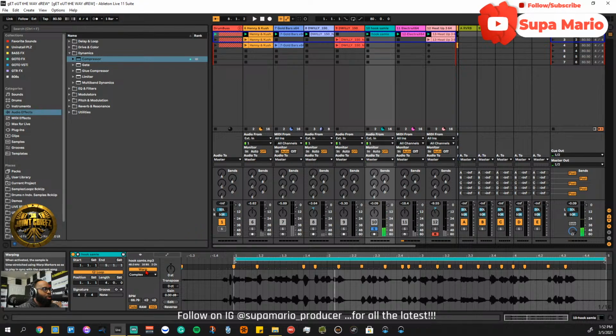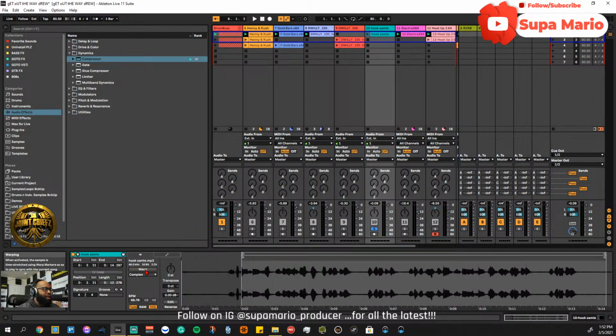Now, if I was to take the warp off, and I hope this doesn't mess up anything, you'll see what I'm talking about.